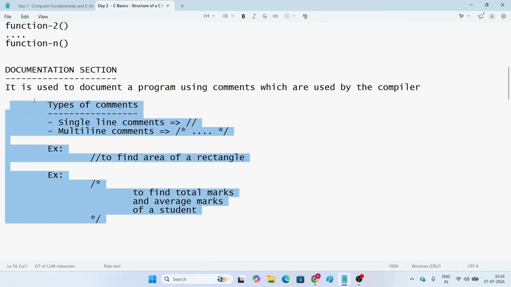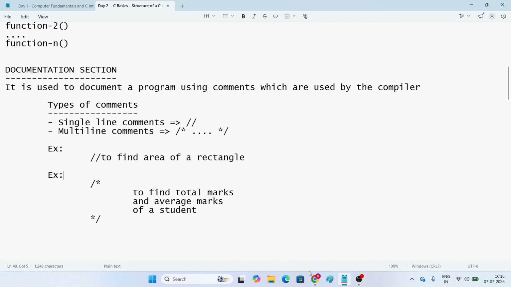So this is mainly for documenting a program. Clear this one? Any questions, anyone?